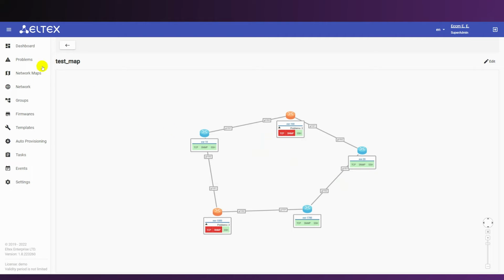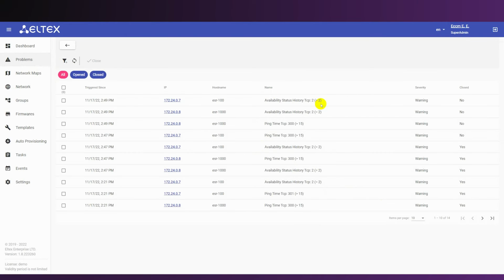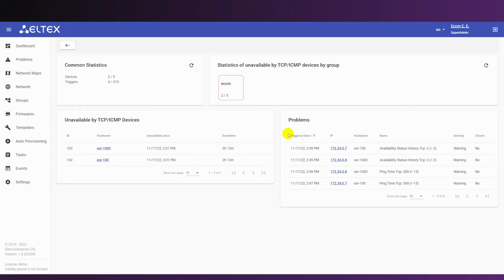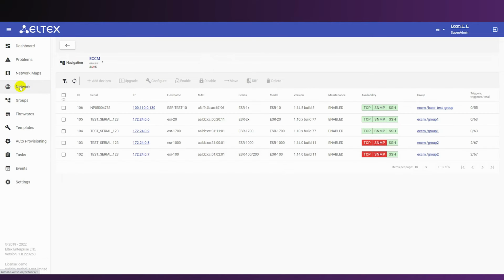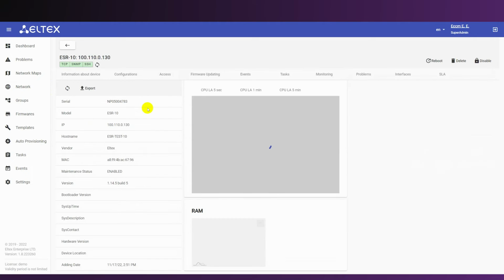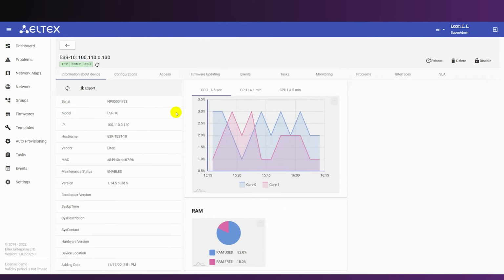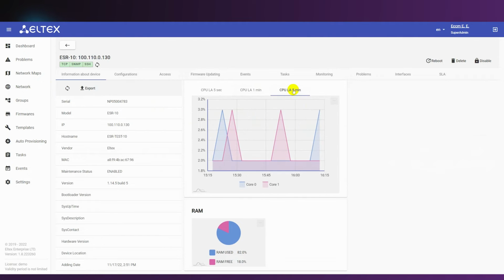The Summary Information tab contains general statistics on the operation of network devices, which devices are available and which are not. ECCM can show statistics for both individual devices and groups. ECCM collects and stores device performance metrics, information about CPU usage, occupied memory, the status of interfaces, as well as SLA data provided by devices. The user can access the data graphically on the device page.